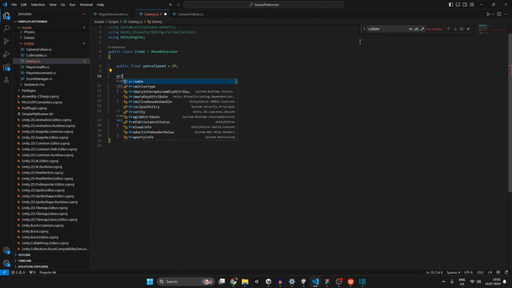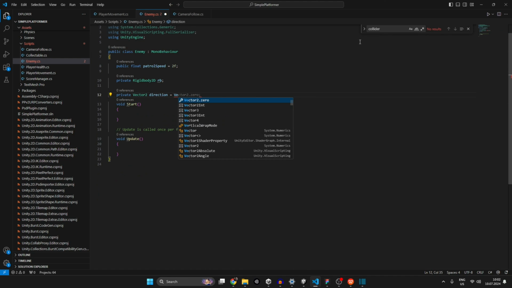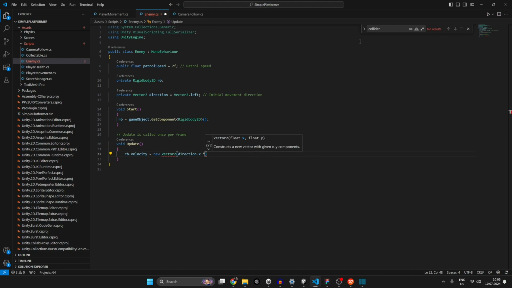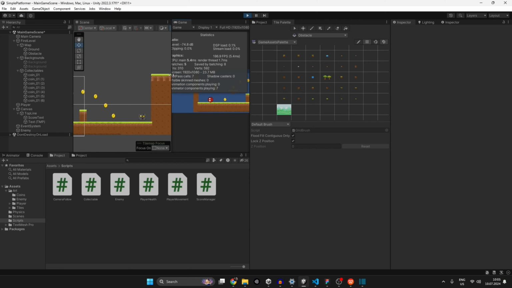Patrol speed defines how fast the enemy moves while patrolling. Direction is initially set to move left. In the Update method, the enemy moves in the set direction. In OnCollisionEnter2D, the enemy changes direction when it hits an obstacle. Let's test it.